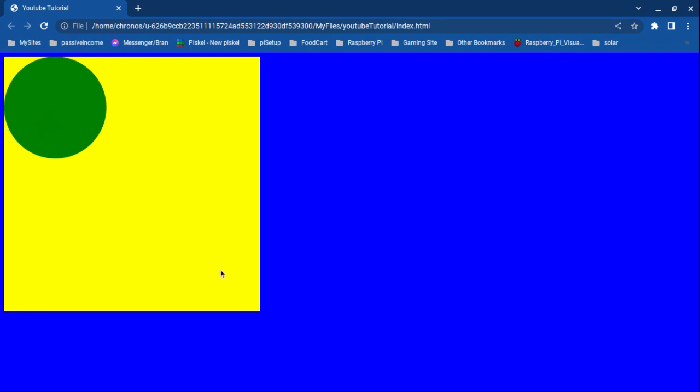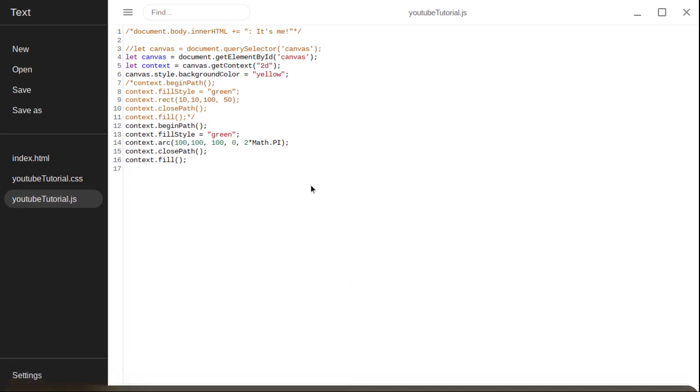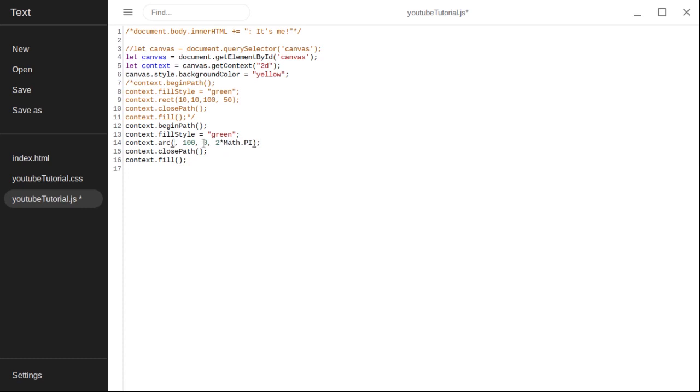Now, if you want to move the circle to the center, I'm going to show you real quick how to put this in the center, because it takes a little bit of math, but it's not difficult to understand. Instead of just making this straight up x and y, what you're going to grab is the canvas width and height. For an x coordinate, you want to use the width.